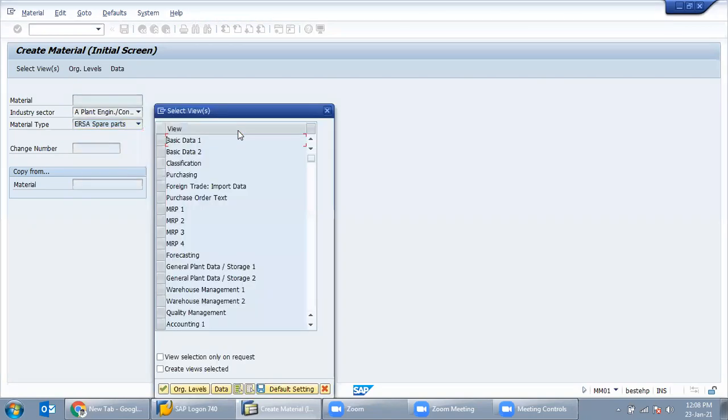Here we press enter, select basic data, purchasing data, general data, and accounting. These four are enough to maintain a material master for buying anything.